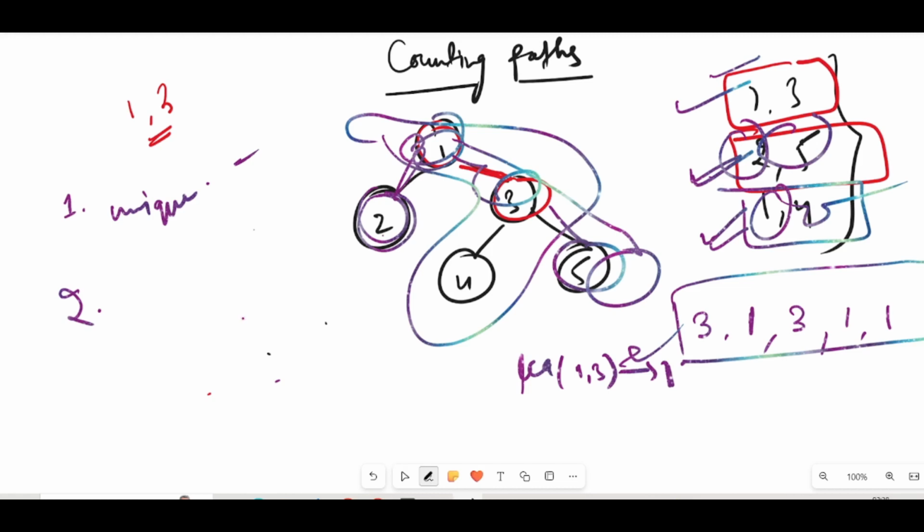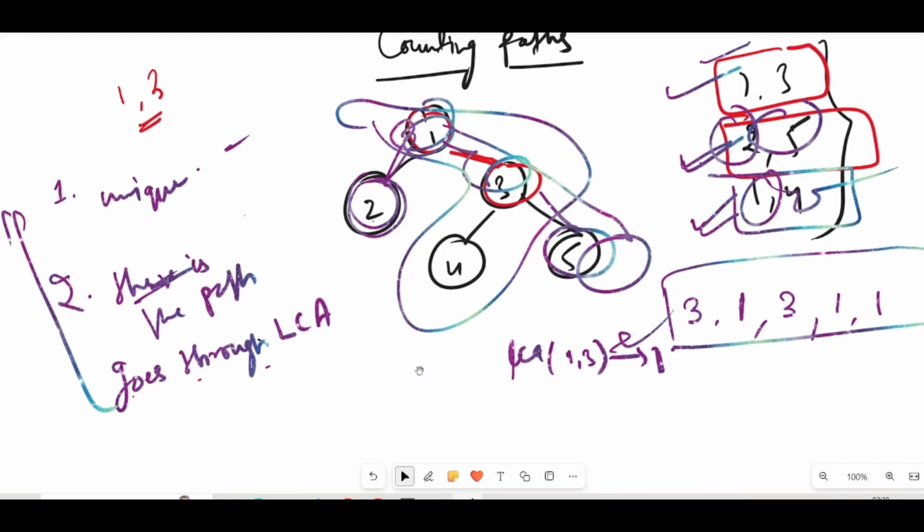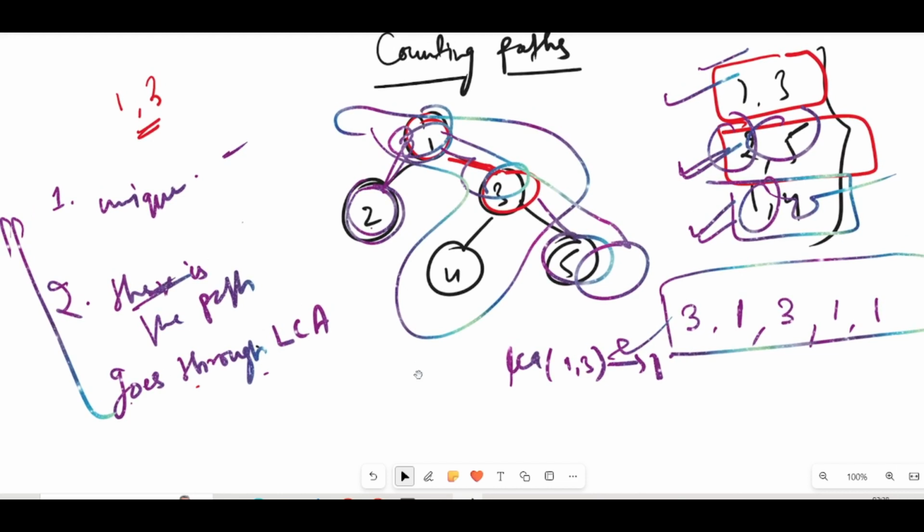So the second observation is that the unique path goes through the LCA, right? Now, how will this help us to calculate the number of times a node occurs in the path, or in how many paths a node occurs?